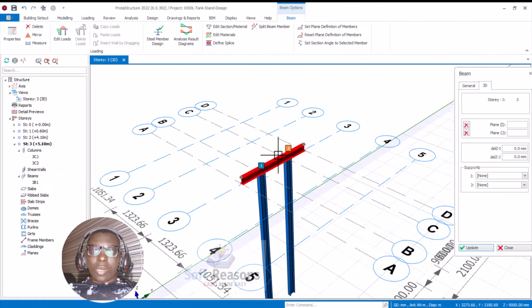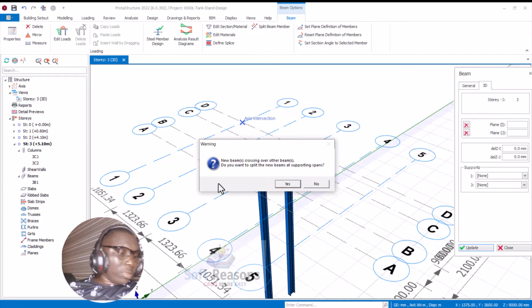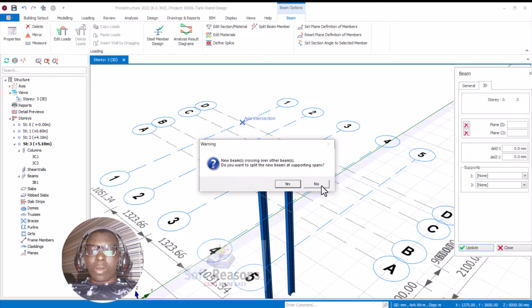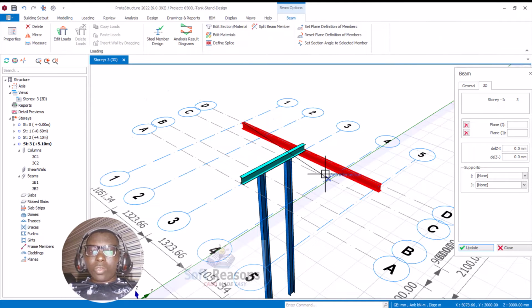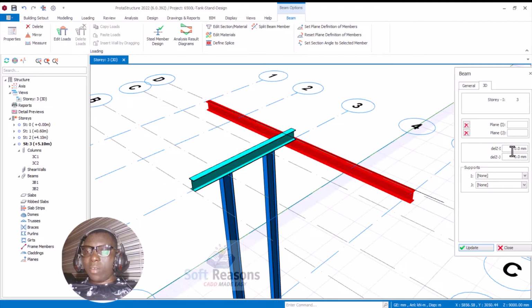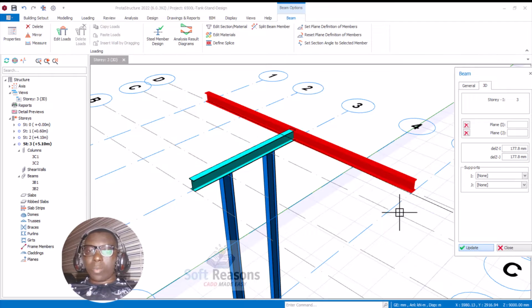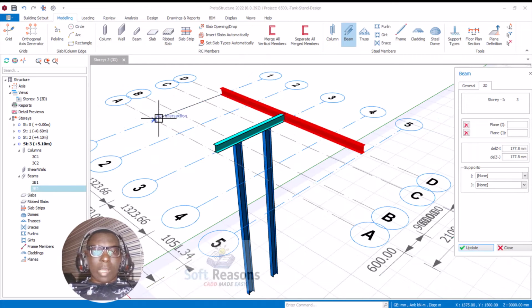Okay, so what you have to do now is pick from that point and take it there, place it right there. Okay, and then we wouldn't want to split this. We don't have to click on any option to have it right there. So you can see the setting has changed. So we are going to be using the same setting, 177.8 right there. Then this provision, 177.8 right there. Click on the update to have this. So we take that all through.